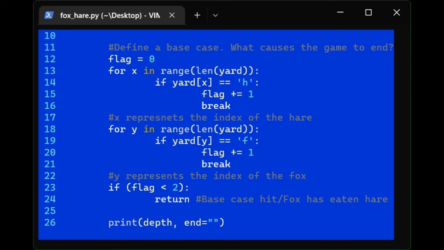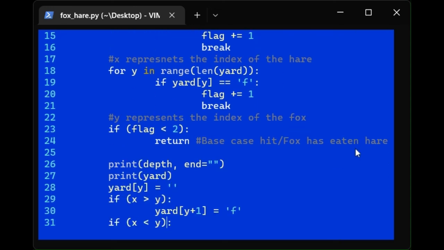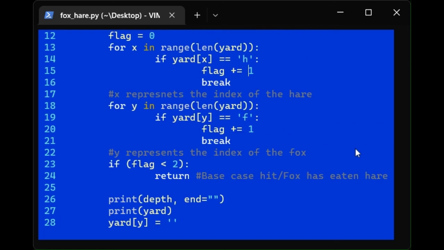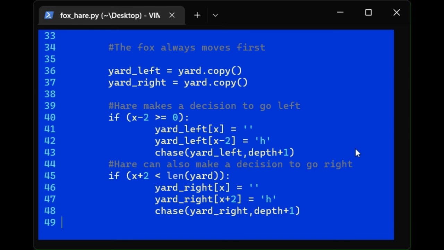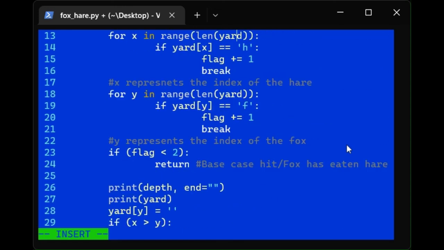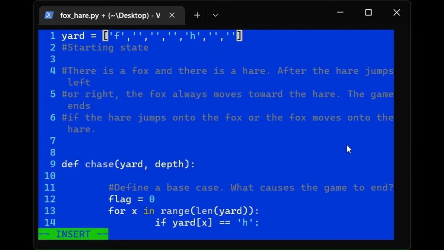Let's go back into our program. And in our program, we're going to make it so that the hare has more mobility, right? So instead of the hare jumping 2 to the left, the hare is going to jump 3 to the left. Instead of jumping 2 to the right, we're going to say that the hare can jump 3 to the right. So we'll update those lines accordingly. And then we're going to make the state of the board larger. We're just going to add more empty tiles. And then we're going to see what happens.